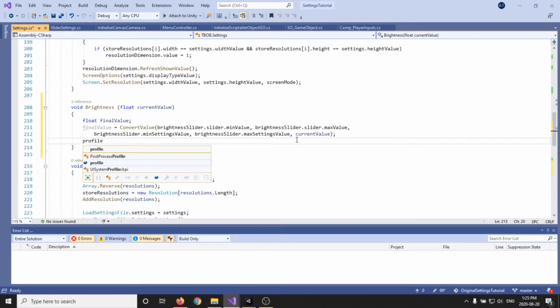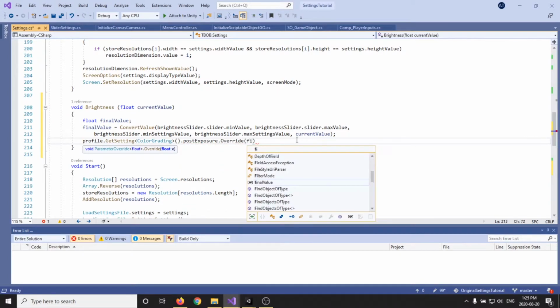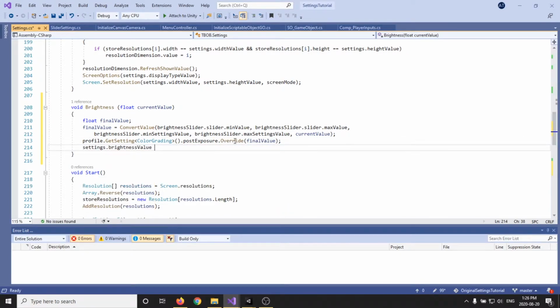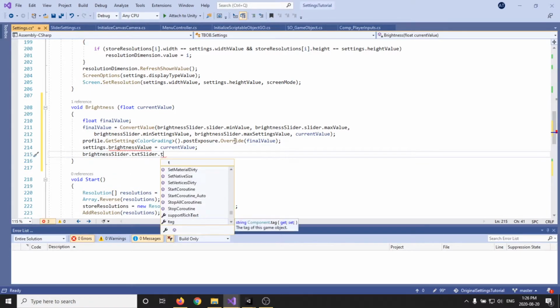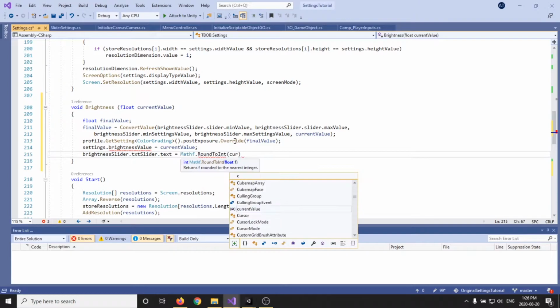Once we get the final value, we need to access the post exposure inside our profile and overwrite the float parameter with our result. We'll save the current value, virtual value, into our scriptable object and we'll assign the text number to be the value converted into an integer.